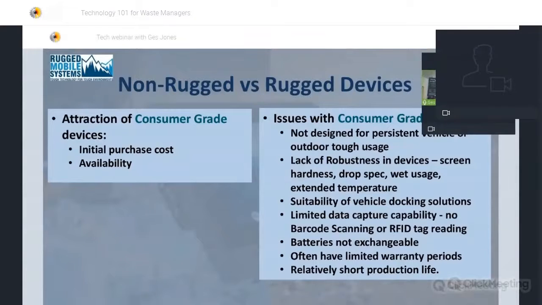Problems sometimes arise with screen hardness and drop specifications. Some of those are improving as the devices become lighter, but there are other problems as well with wet usage. Once you start using a device out in the true outdoors, you've got all that weather will throw at you. So you've got high sunlight levels, so you need a good sunlight readable screen. You're going to have water droplets on the screen, and even with modern capacitive screens, you can still get lots of problems with water droplets, which infuriates the user and sometimes makes it quite difficult to use.